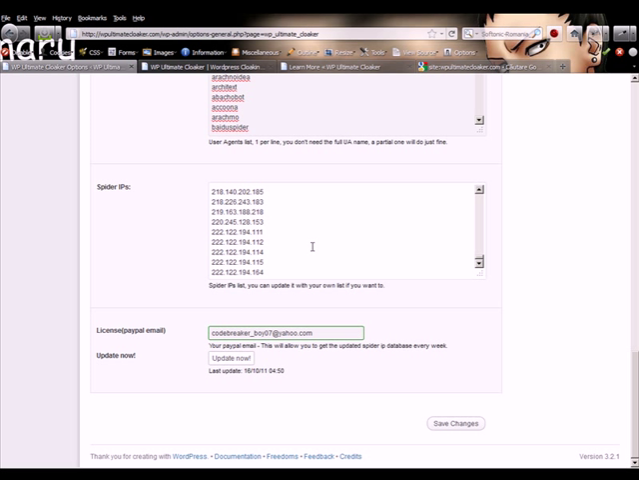This feature, while it strains the server a bit, is completely free and you get full access to it for as long as I keep this plugin running. Okay, that's pretty much it.